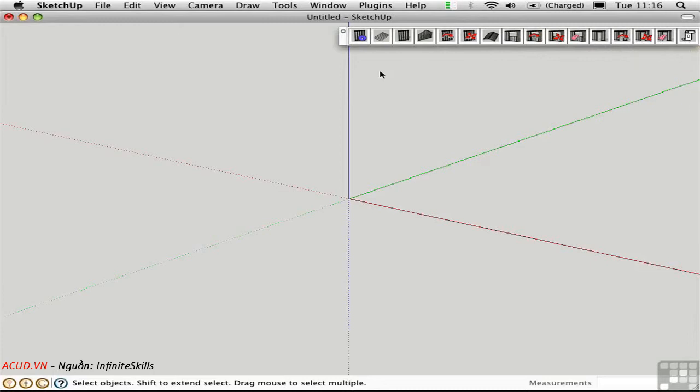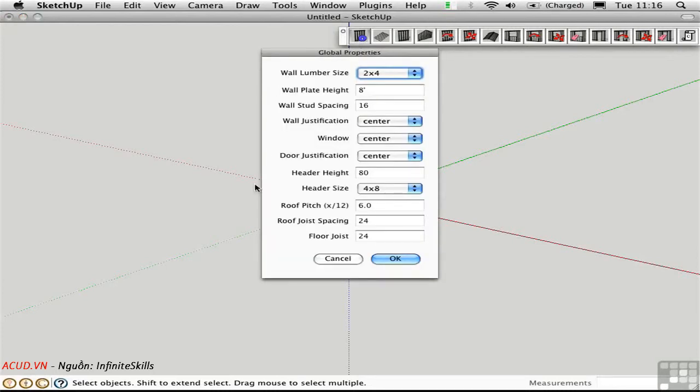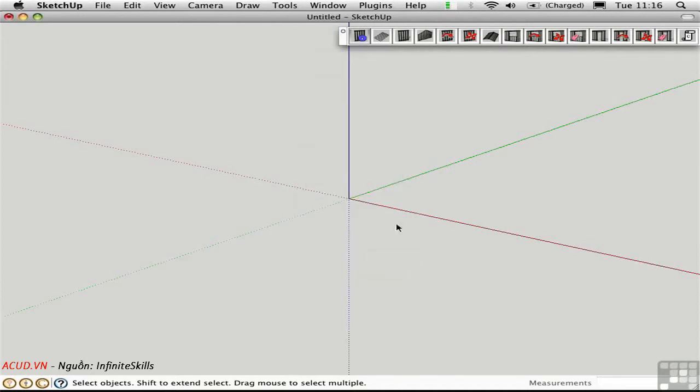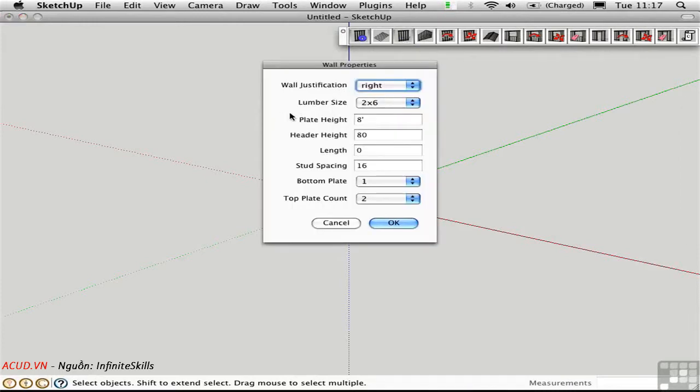So to start this process, I'm going to go into the global settings and set things up the way I like them. I'm going to change the studs to be 2x6s. And I'll also change the default roof pitch to be 4x12. Okay. Then I'll create my first wall by clicking right here. It has all the defaults that we set up earlier. I'll just click OK.